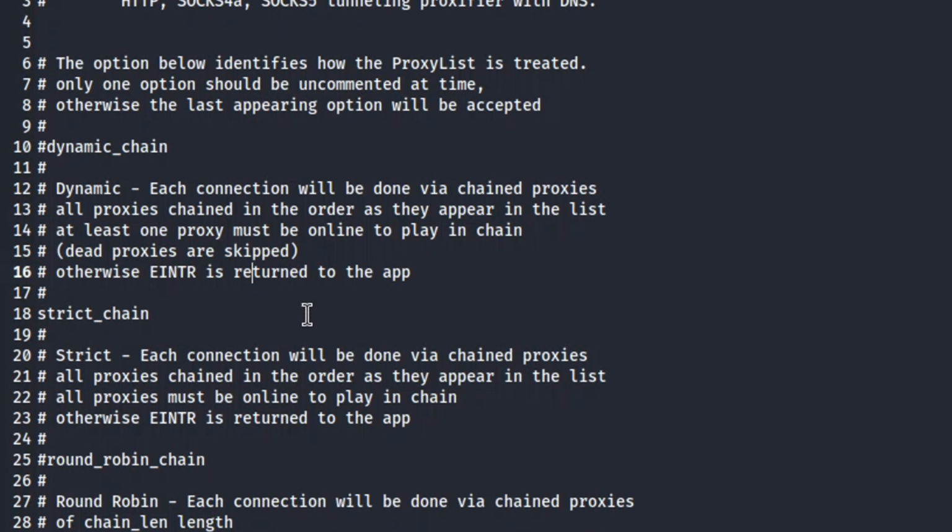Now, for instance, imagine you have proxy A, proxy B, and proxy C in your list. With dynamic chain, your connection might go through proxy A first. If proxy A is offline, it will skip to proxy B and so on, ensuring a continuous connection through an available proxy in the chain.